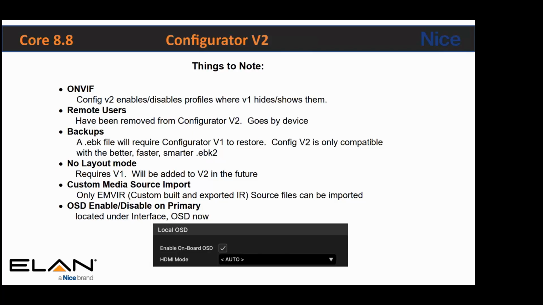All right, some things to note. So one is on VIF profiles, we will load everything the camera has, and you can enable or disable versus hide and show. Remote users has been removed from config V2, so any device that is launched or a viewer that connects to an 8.8 controller will, in the V2, just be listed under the touchscreen devices. Again, on the backups, config V2 is only compatible with EBK2s. There is no layout mode that requires V1 still.